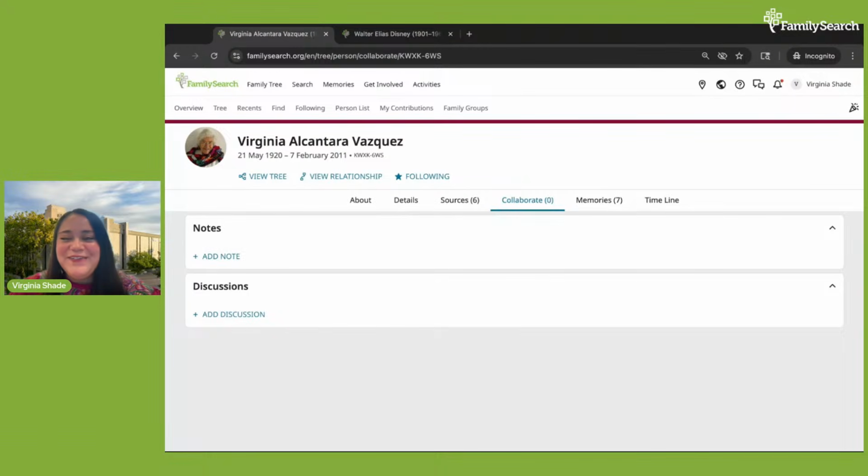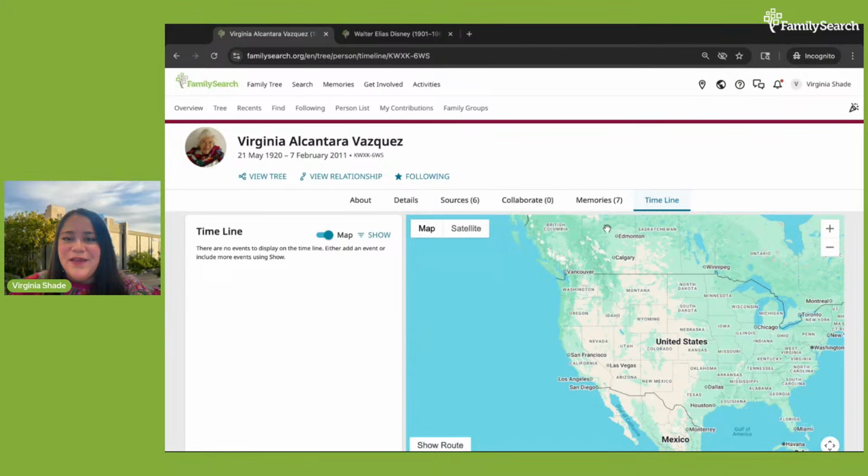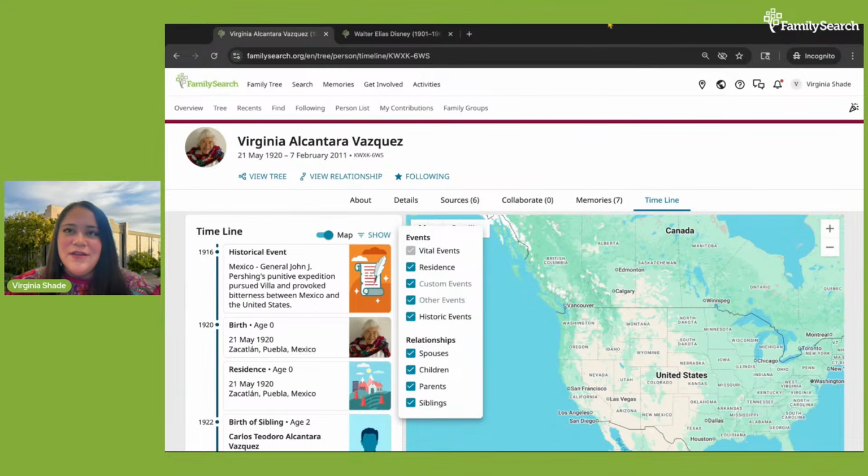Lastly, now we'll have the timeline. And this gives you a timeline tab with a chronological view of your ancestor's life. And the map feature, so you can see where they lived or moved over time. It's an awesome tool that you can use as well.